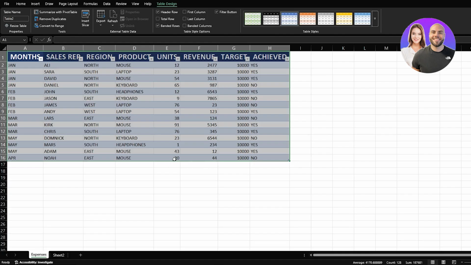And as you can see, it will go ahead and create a table. Now, your data is now formatted as an Excel table. Look at what just happened. The headers are going to have drop down arrows. We'll use these for filtering in a moment. The rows alternate in color for readability, and the table has a name shown in the Design tab as Table 1. So basically, you can create tables like this.